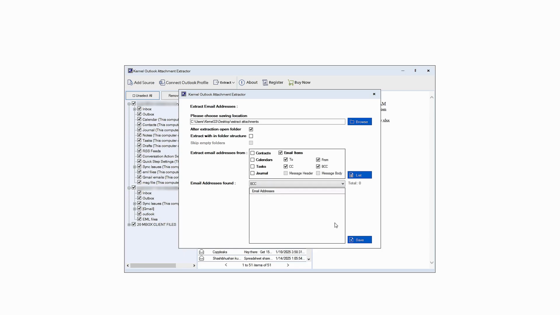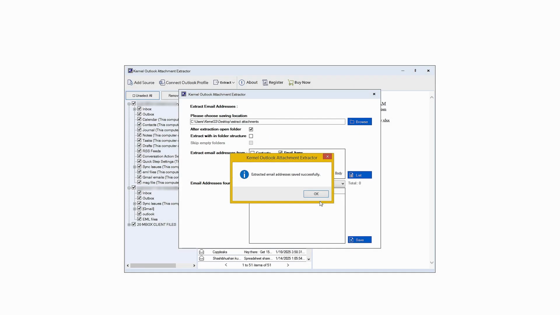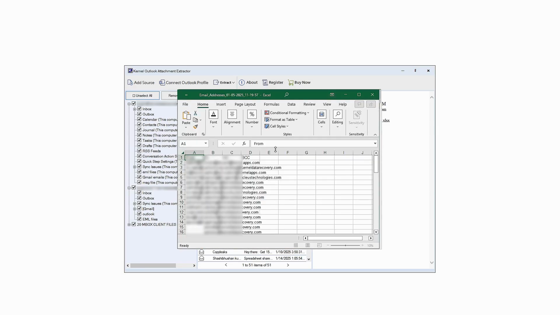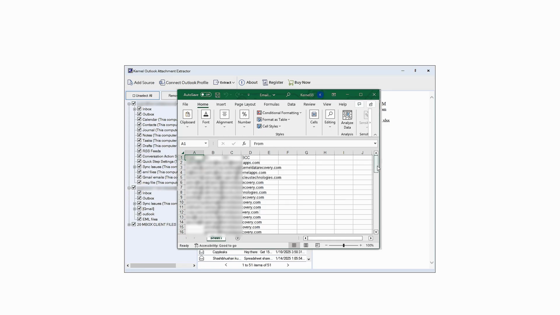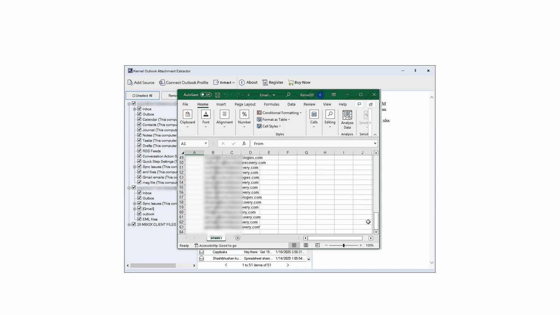Tap on the Save button to save all the email addresses. Note, this option saves all the email addresses in a single Excel sheet. Once the process is done, you will receive a pop-up message, click OK. Click Done and you will be directed to the specified location. All the email addresses are saved in the Excel sheet. Open it and get a preview of it.